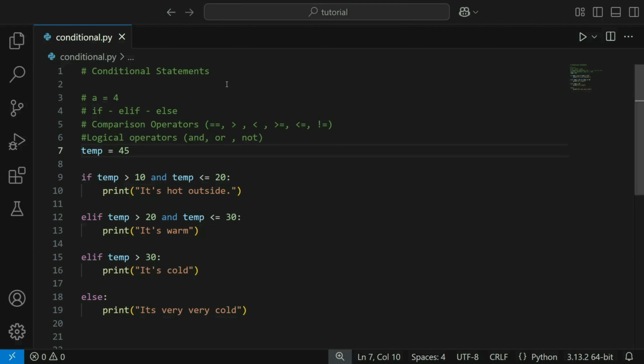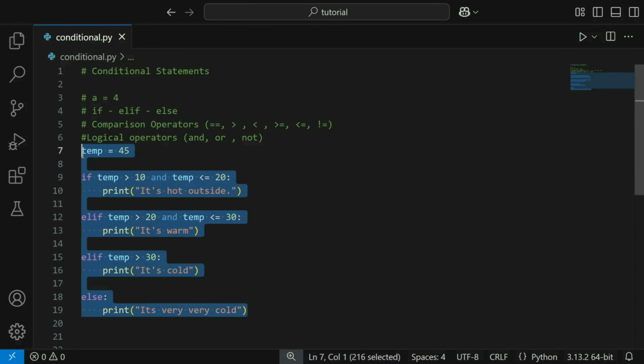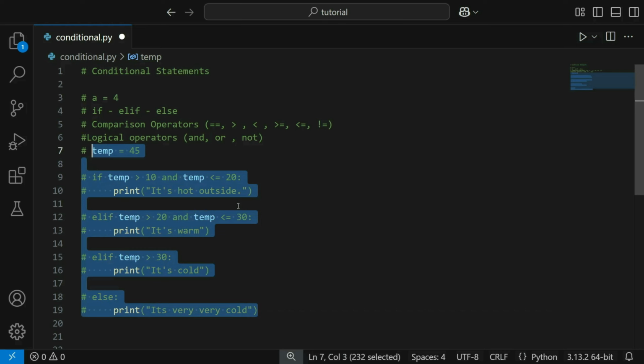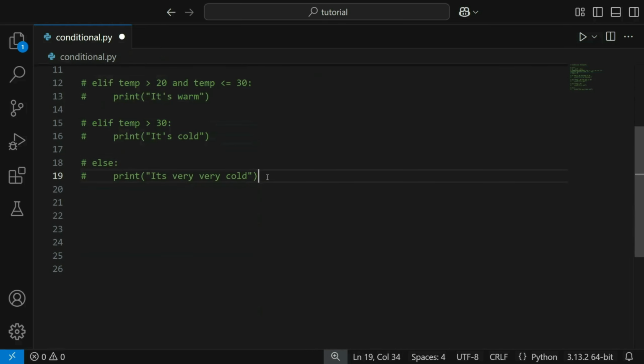Now, the final topic for conditional statements will be nested if statements. So let me comment this out, come down, and put a heading saying nested conditional statements.